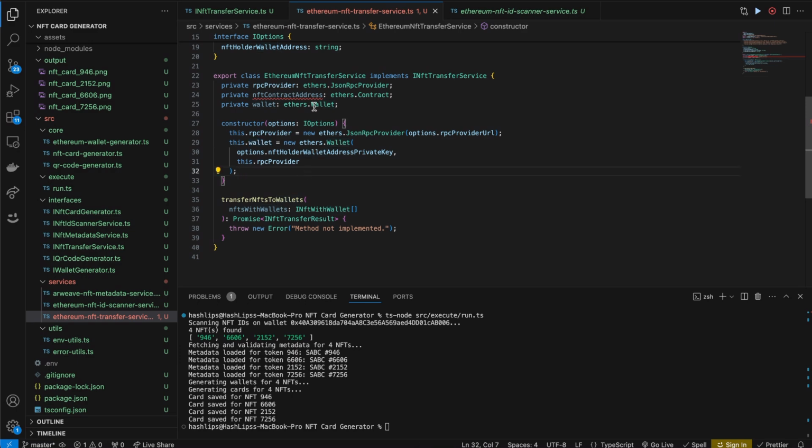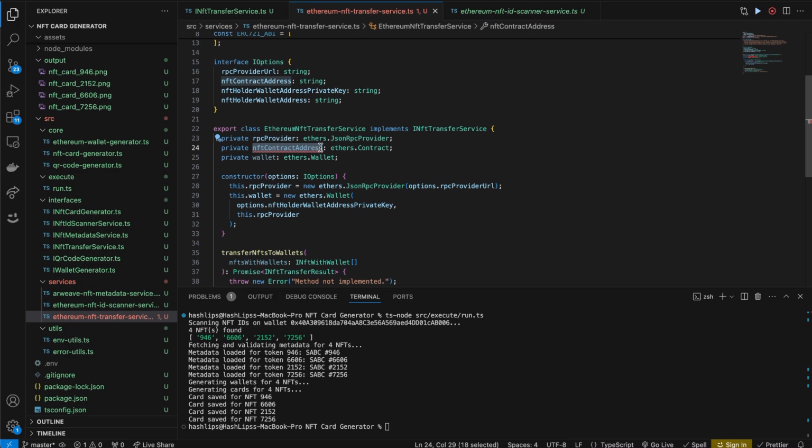And now we can go ahead and assign our NFT contract. And again, this is not the NFT address. We should fix this to be the NFT contract.